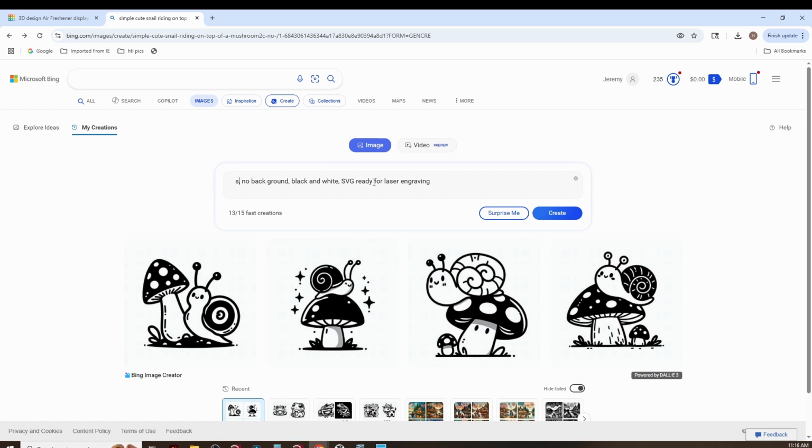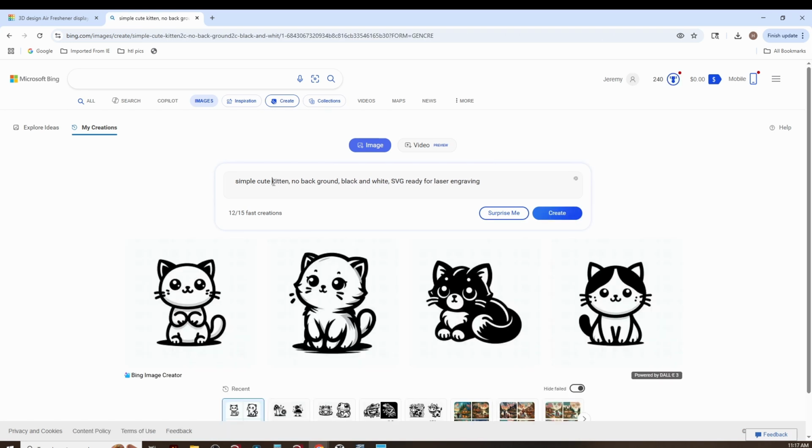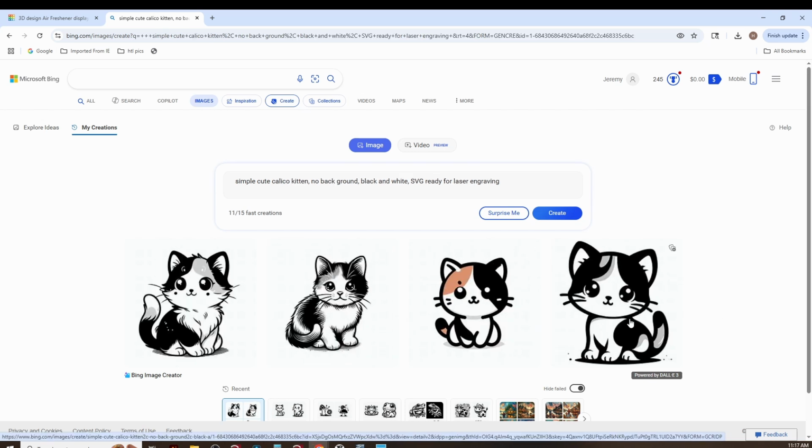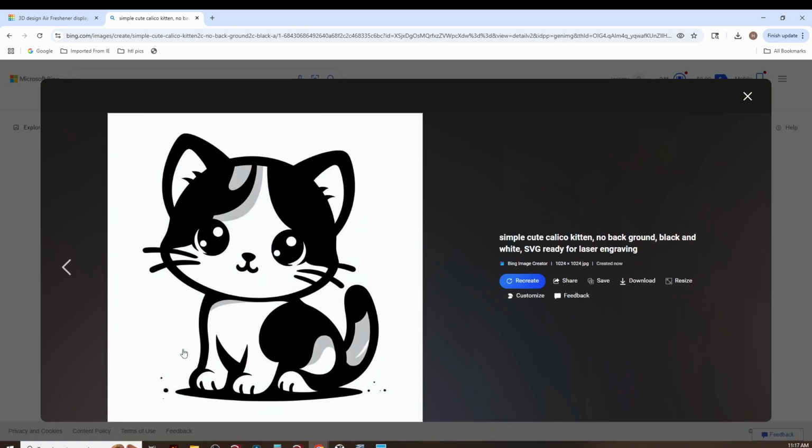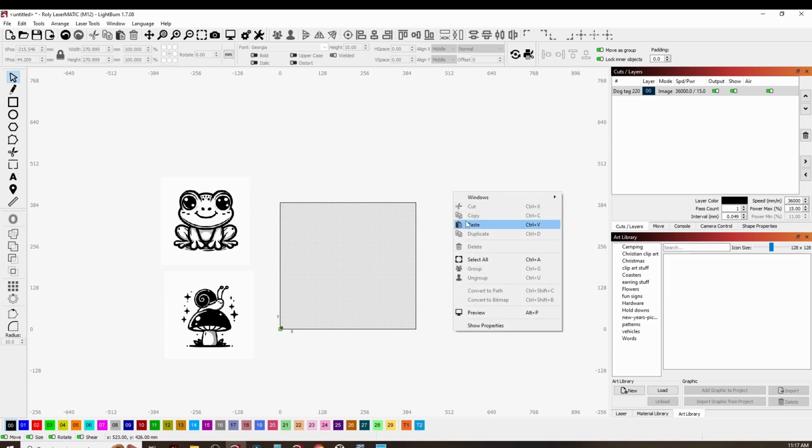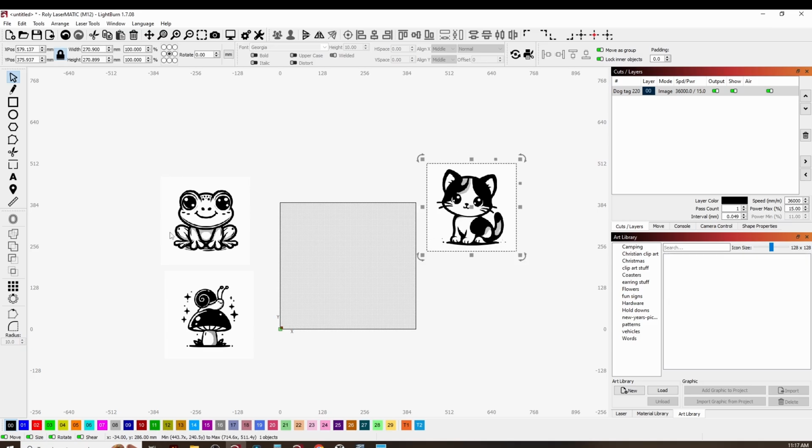Now we're going to go a simple cute kitten, because that was another one. Somebody wanted a kitten. Let's see what that does. Okay, so let's go calico. There we go. Right there. I like this one. We'll copy that image. Paste it in over here.